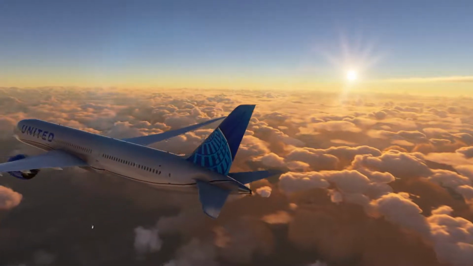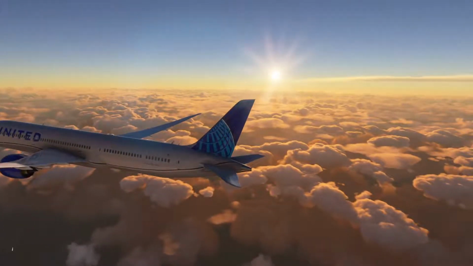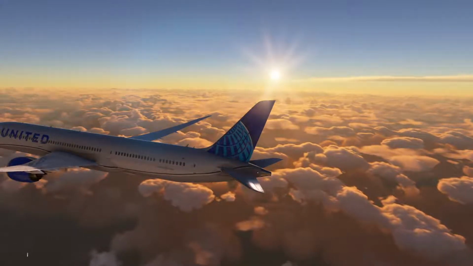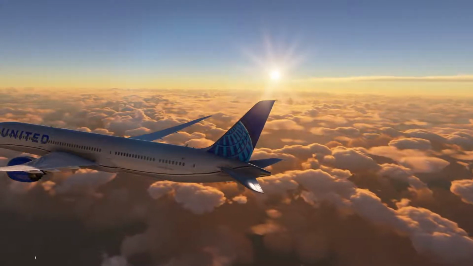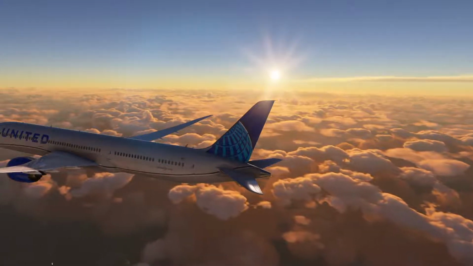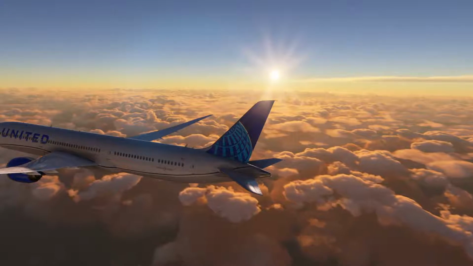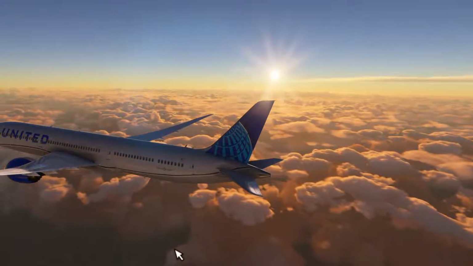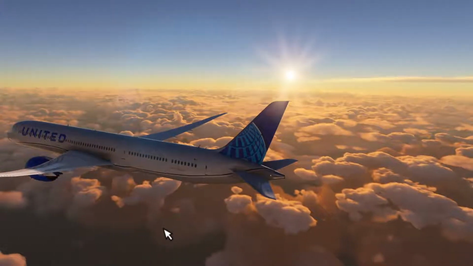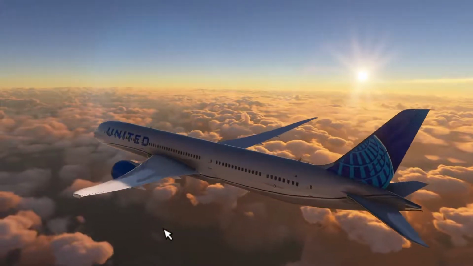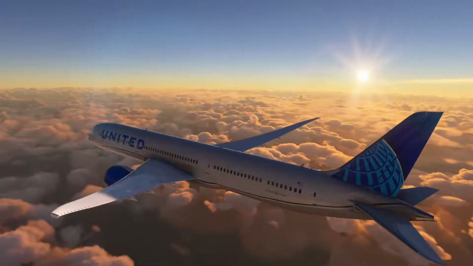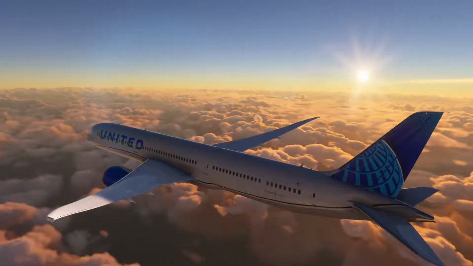American 4151. United 2001, contact Potomac approach 119.85, good day. 119.85 for 2001, thanks. American 4151, the Greensboro altimeter showing 3012.